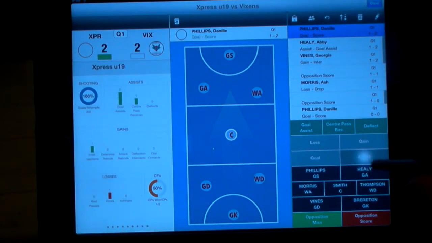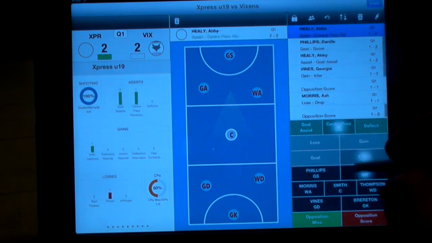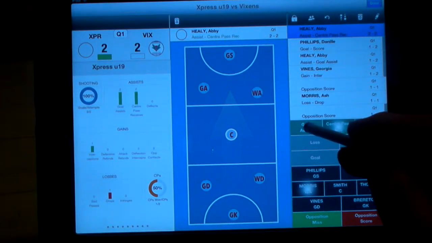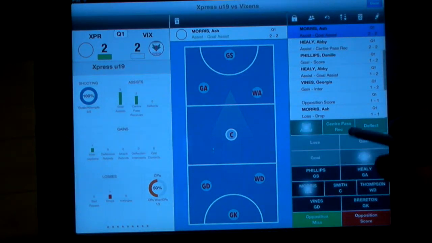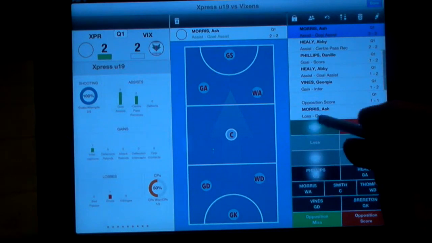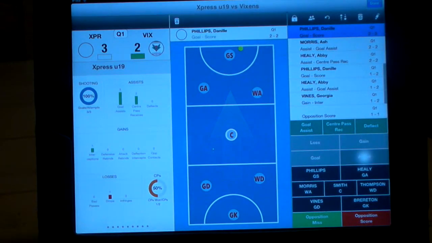Let's just stat a couple more to give us something to look at. Now, there is an additional option with this particular software that we can actually do a shooting chart as well. So let's put a few in. Let's say that it's our centre pass. Healy had a centre pass receive. It's gone to our wing attack, who has had an assist, which is a goal assist, and the goal is gone to here, scored, and we mark where she's taken a shot from.